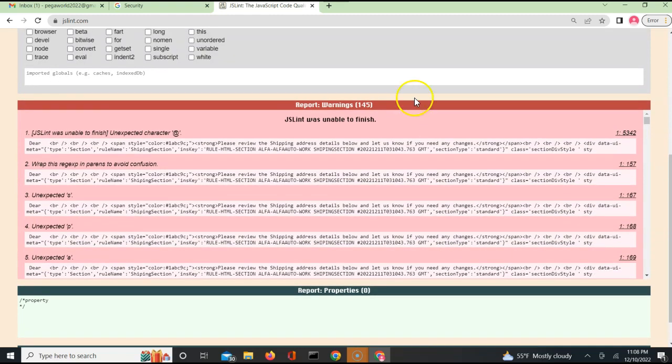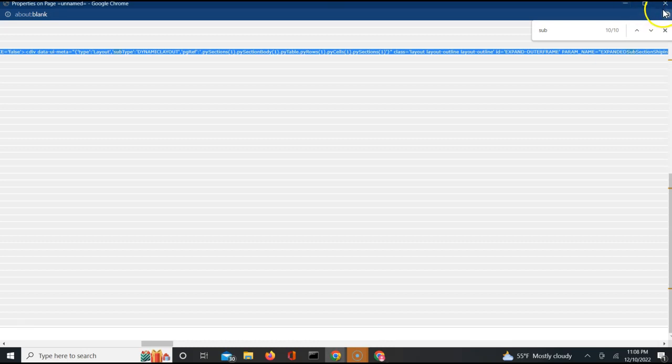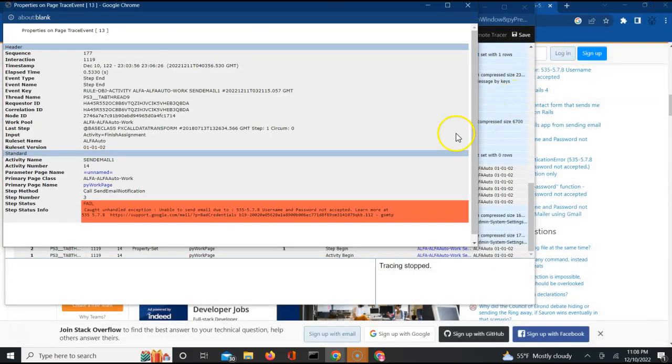Unable to finish. That's okay. So that's on me. But the takeaway from today's class is, how do we send an email notification from your Pega application to the users in your work object? Like we specified, we can specify any email there and we'll be able to send.